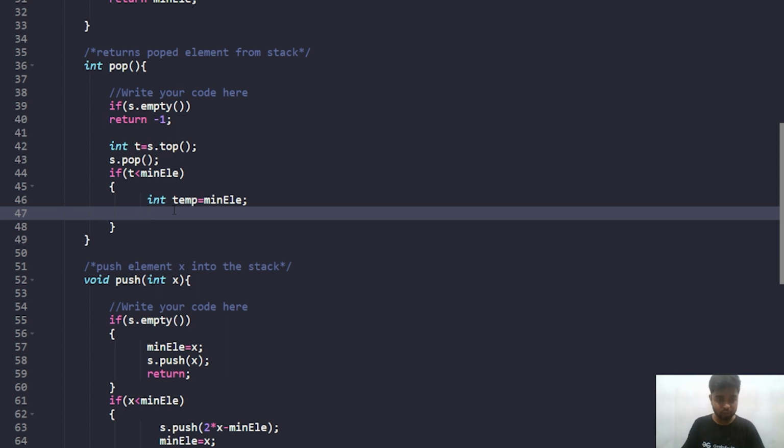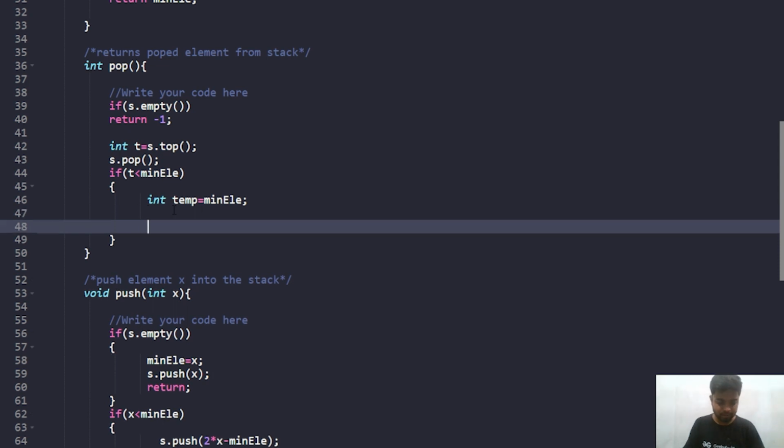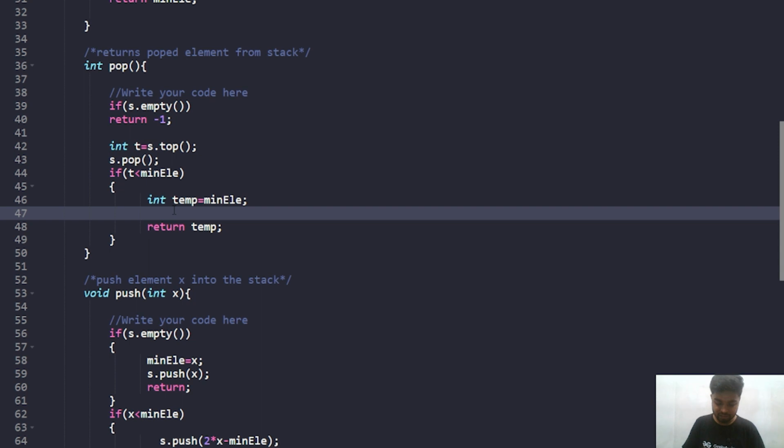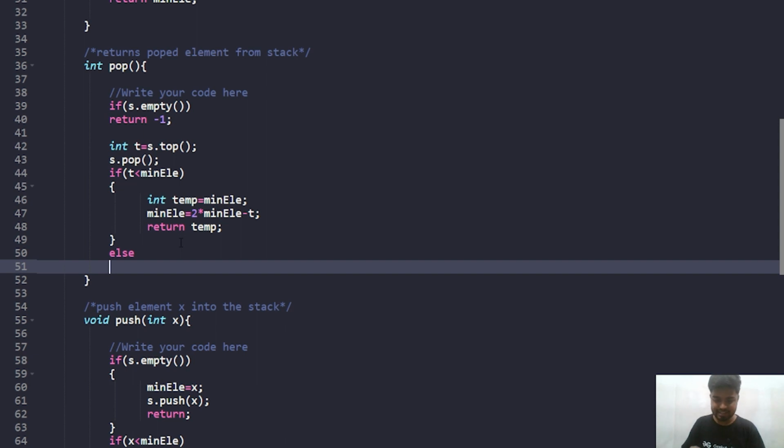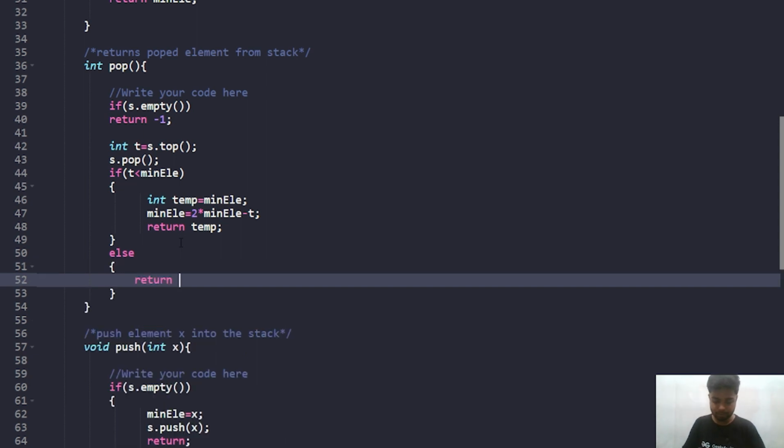So what are the circumstances here? First of all we'll store it inside the temp, because basically this is a minimum element, so we want to return it. Okay, so we want to return this particular temp, but before returning it we need to update our minimum element as well. So we'll say that minimum element is equal to nothing but 2 into the minimum element and then minus the top element. Okay, that is what we would do. And then in the else part we can simply return the top element without any issues.